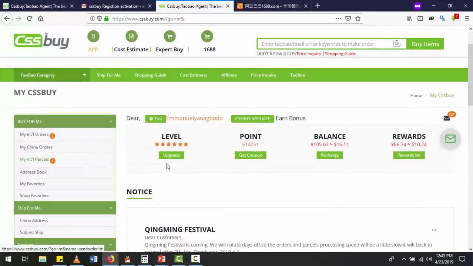Then your level. Each dollar you use, anything you do on Cssbuy earns you points, and when you earn these points it helps you upgrade your membership level, and the more you upgrade your membership level, the lesser fee you pay. The standard fee for new sign ups is 6% of the value of products you are buying. So let's say you are buying a product worth $5. Cssbuy will charge you a buying service fee of 6% of that $5.